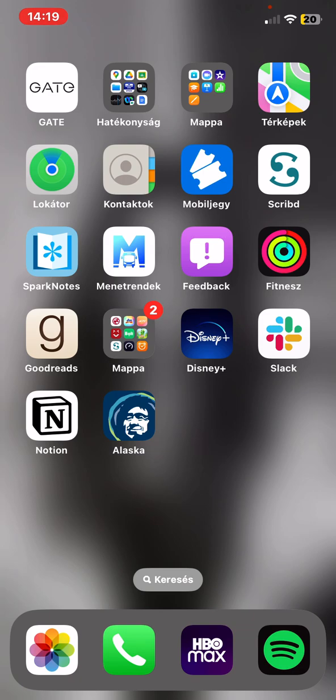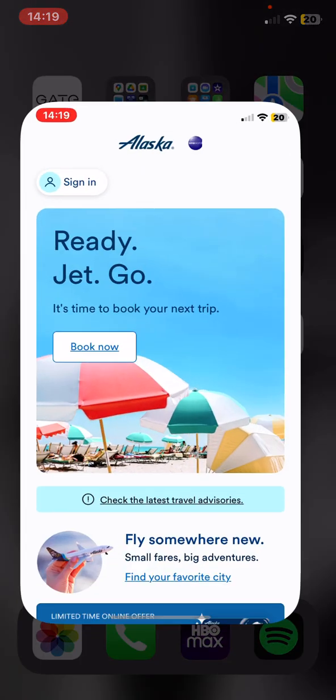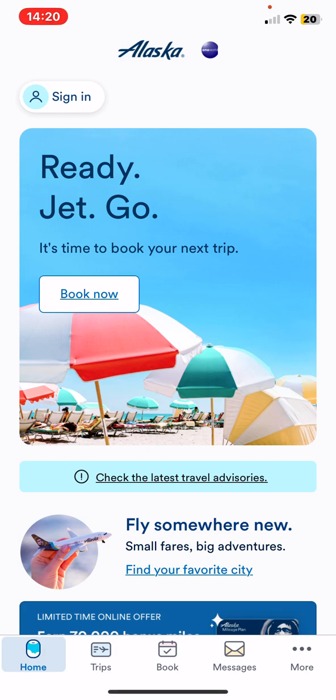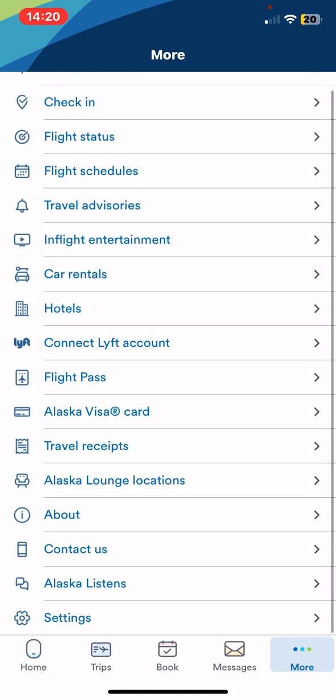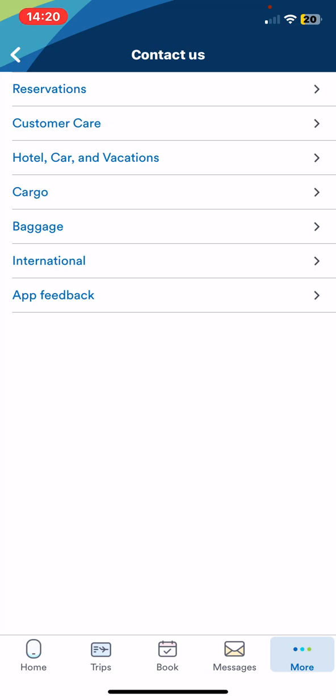First of all, open the application on your phone. And then click on the More button at the bottom of the page on the right. And then scroll down a bit and click on the Contact Us button. And then click on the Baggage button.